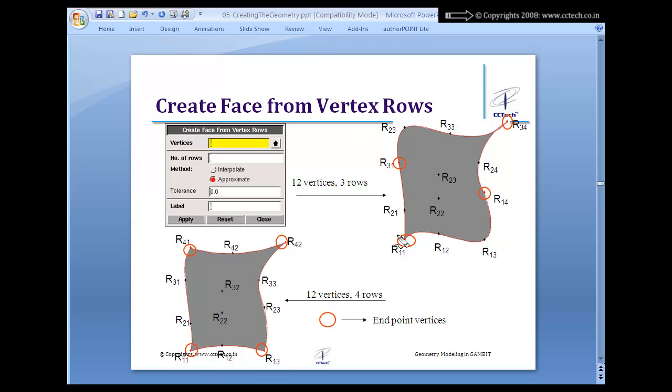So in this case, what it has done is, the first 4 vertices, vertex 1 2 3 4, will be one edge. The last 4 vertices are another edge. And again the first vertex of every row, so the first vertex, then the fifth vertex, and then the ninth vertex, is the third edge, and then this is the fourth edge. So this is the way it has created the face.